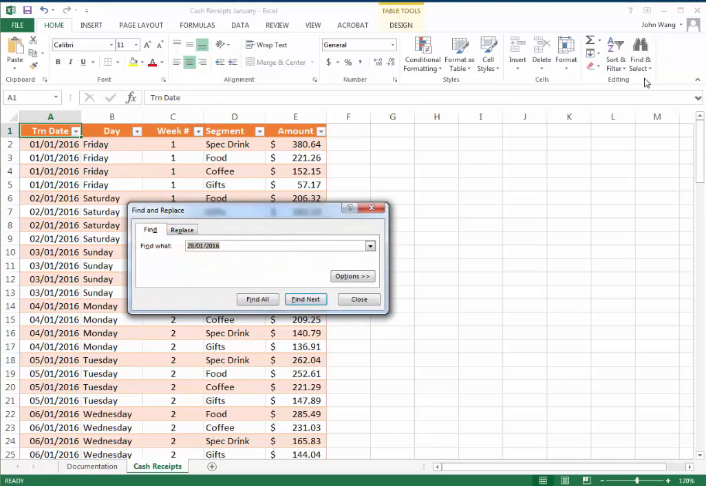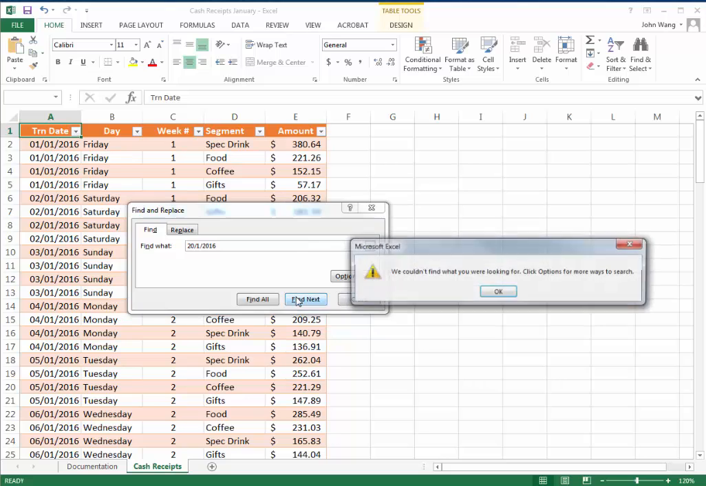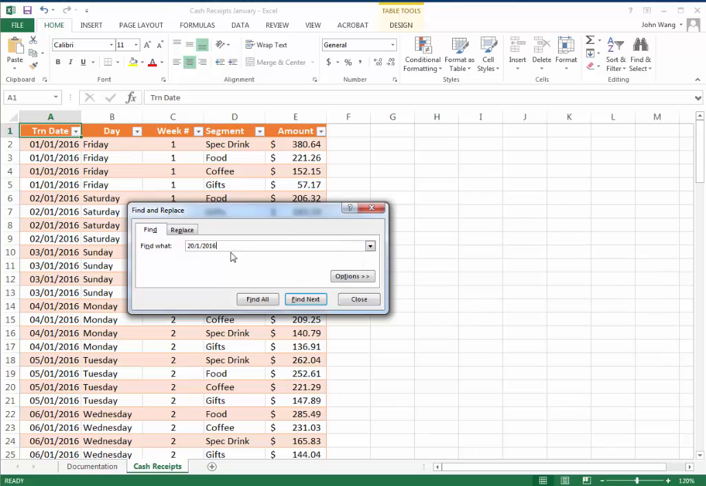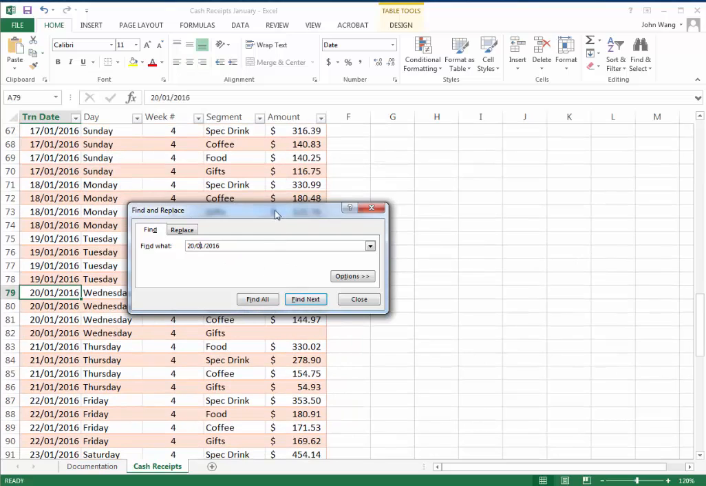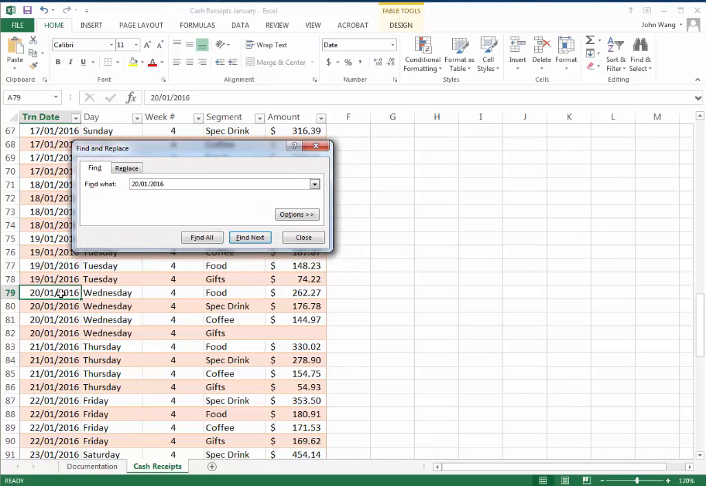Now, again, my format is a bit different from the textbook. I will put down, instead of 1/20/2016, I will enter 20/1/2016, and hopefully that will find whatever it's asking for. So apparently I didn't find what I was going to look for. Let's see if it's because I'm missing a 0 here. Voila. So I have managed to find the first row that corresponds with January 20th, 2016.